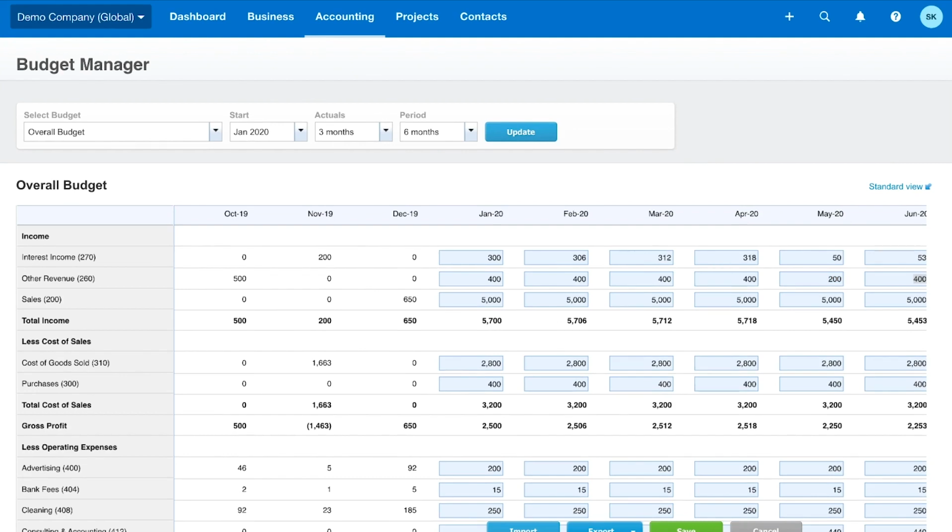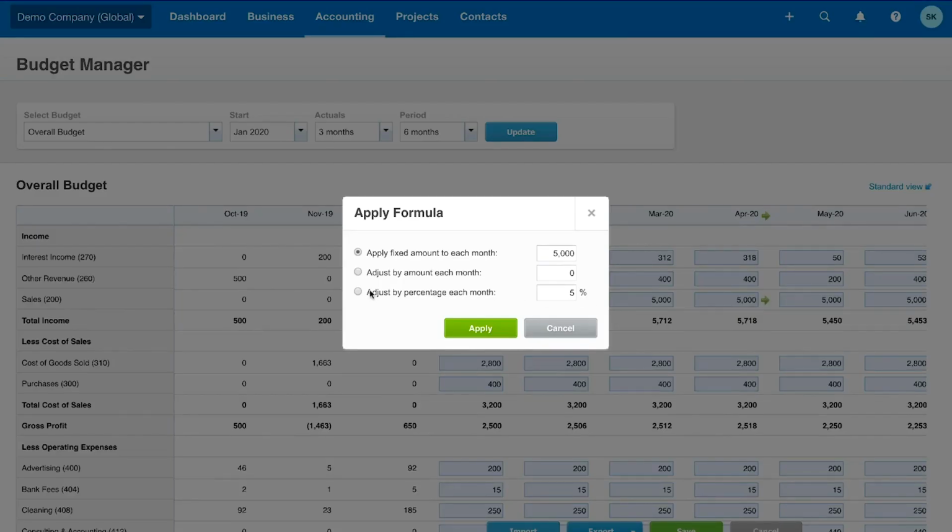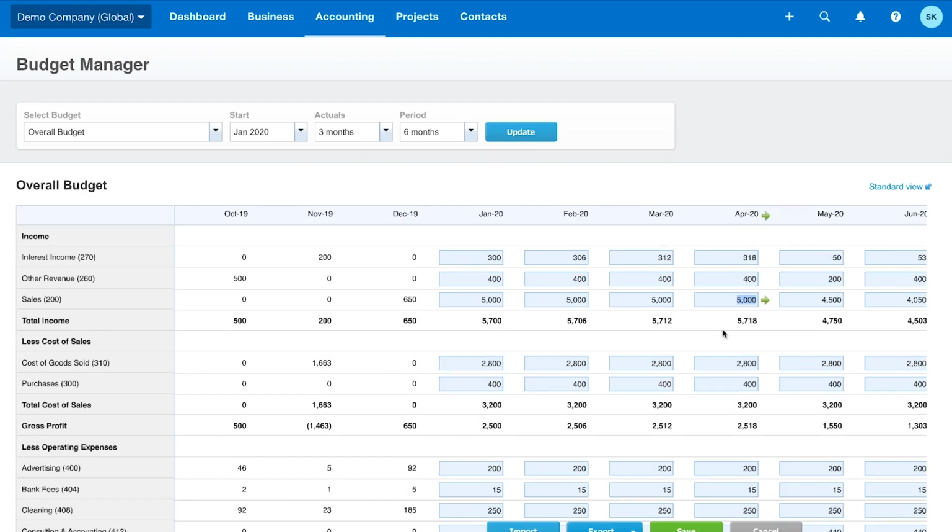In another example, since creating this budget, things have changed a lot. Now we're expecting our sales to drop by 10% every month from the month of April on. So what we would do is go into April, click on it, click on the arrow, adjust by a percentage, and make that a minus 10%, and apply it. And you can see it automatically drops it by 10% every single month after that point.